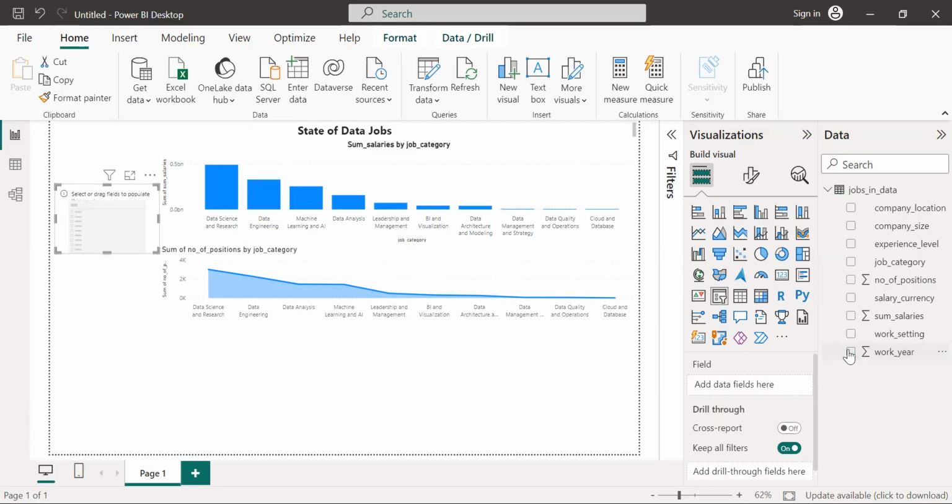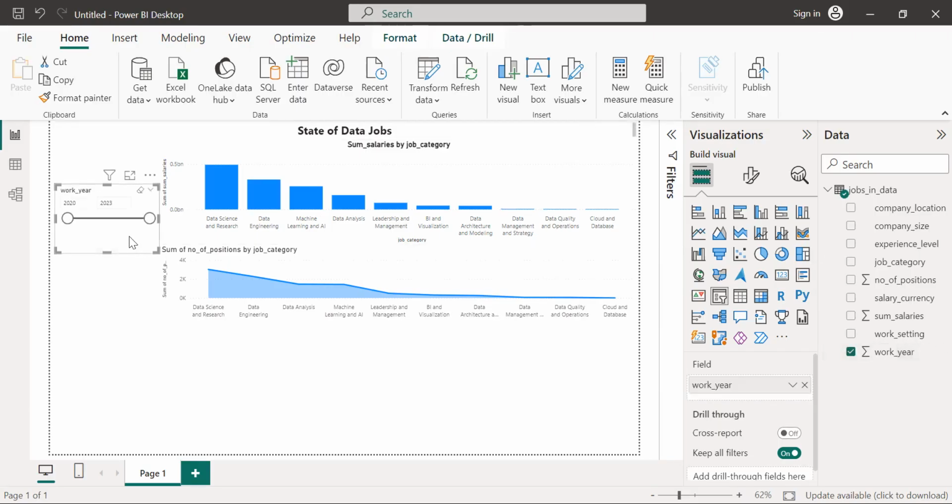Okay, so I don't want it as a slider. I wanted it as a checkbox. So there we have it.